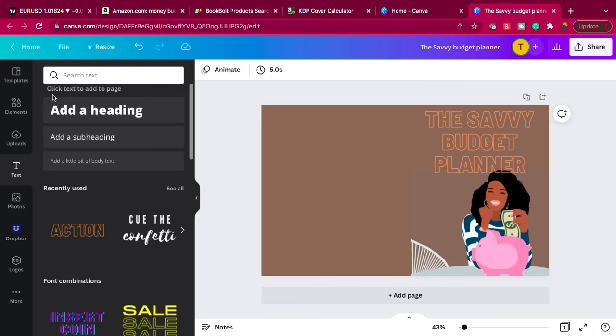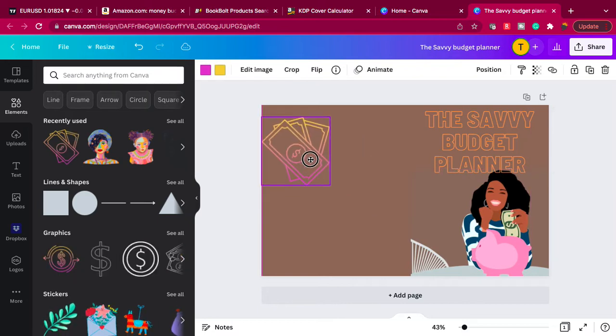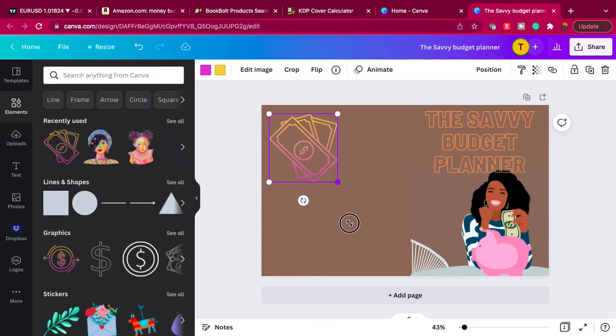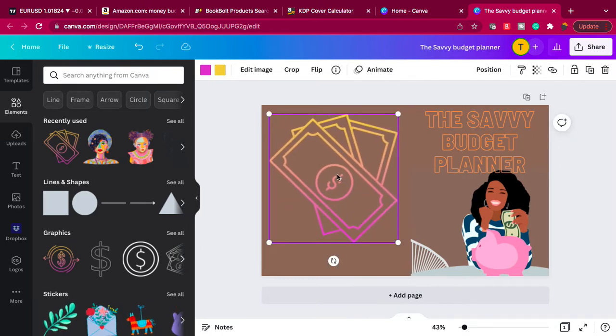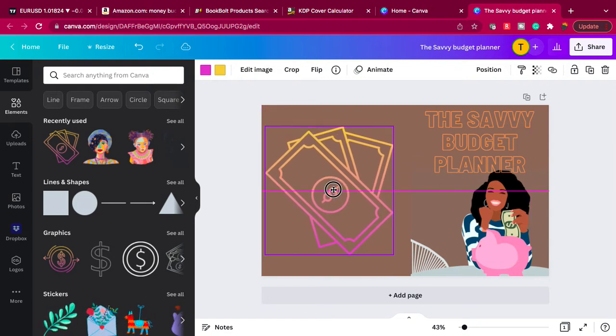And then for the back, let's go to elements. Maybe we can use something for money. So we'll use this as something quick and simple for like the back design. Let's try to get this centered, like right here.